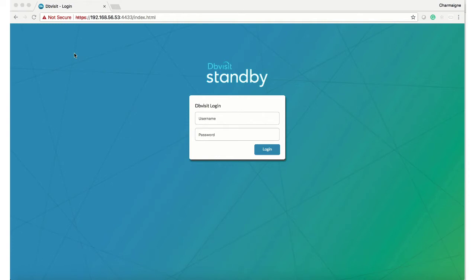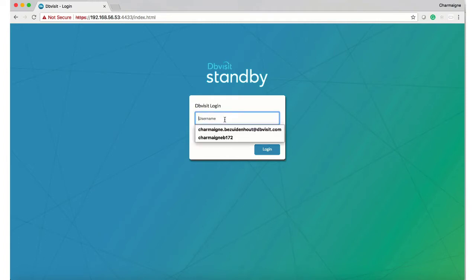This demo will demonstrate how to create an ASM-based standby database from a file system-based primary database. As you can see, I've got my GUI central command center running. Let's log into it.